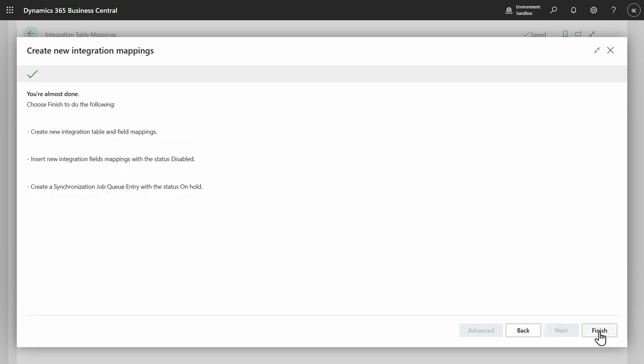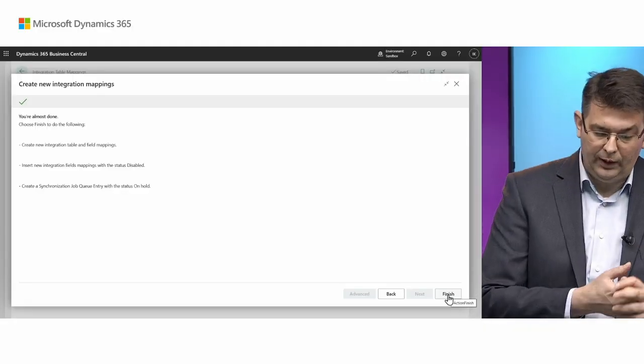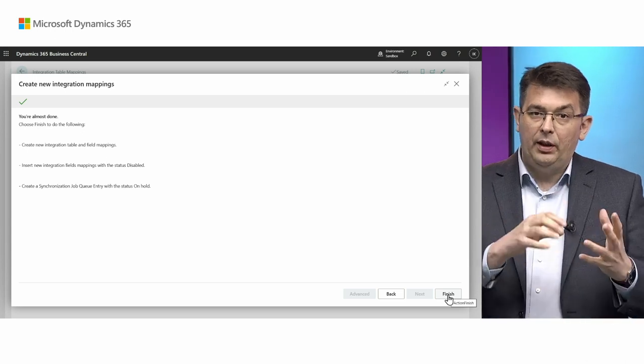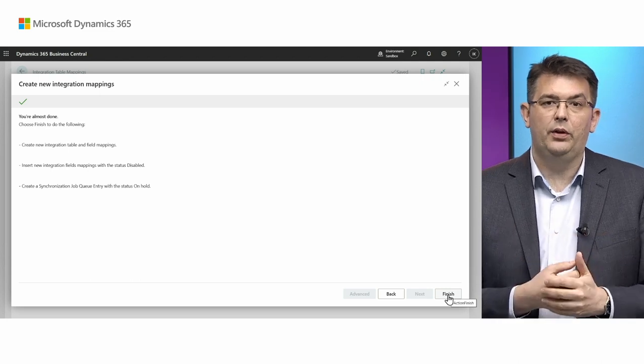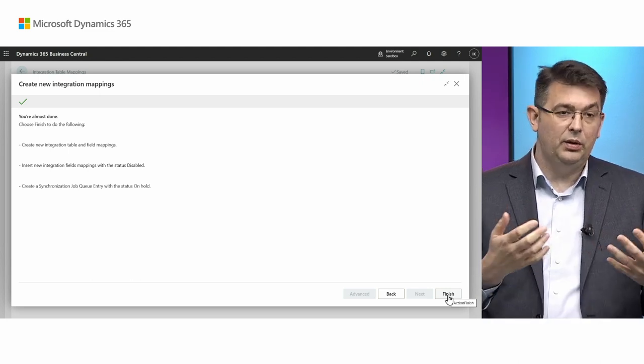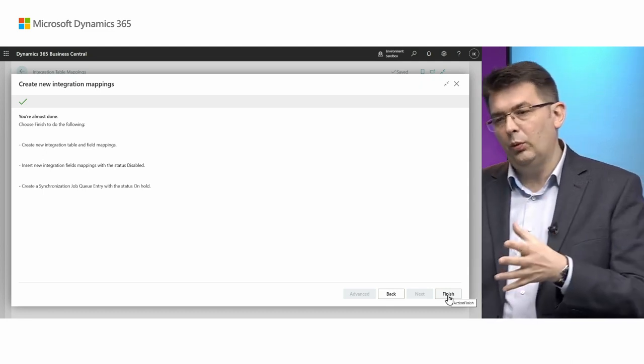Clicking next, we'll go ahead and create a new integration table mapping. It will also create the field mappings. The thing with the field mappings is that they are by default going to be inserted as disabled. If you have been adding fields to an existing integration table mapping, there could be a job that is already running. So we wanted to provide you with a bit more control over when you actually enable these new things that you added in here.